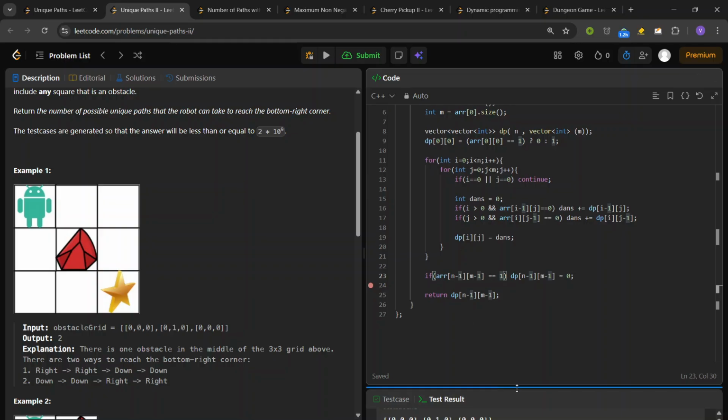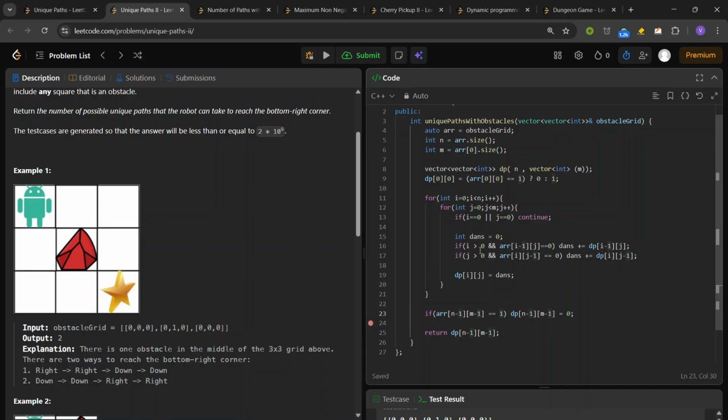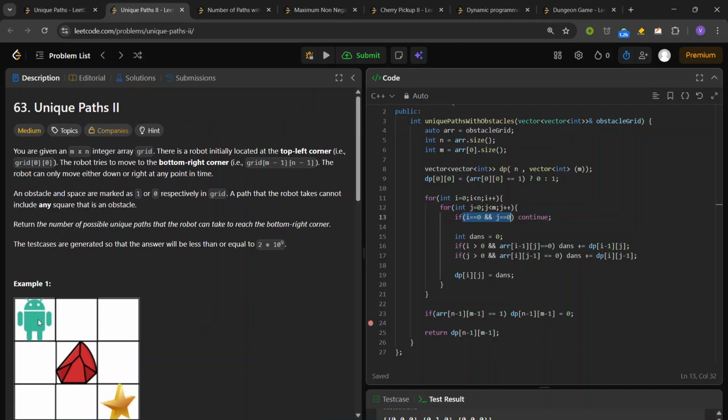Okay, I don't know what is the error in this case. This is a tough one now. 0 dot size, 0 dot size. dp of n, m, then dp of 0, 0 is going to be, if this is 1, then it is 0, else it is 1. Then I just run a loop. If I is equal to 0 and j is equal to 0, oh, this is not or, this is and. So if I is equal to 0 and j is equal to 0, if I am at this point, then only I have to continue. Again, forgive me for these mistakes. Right, this is now correct.